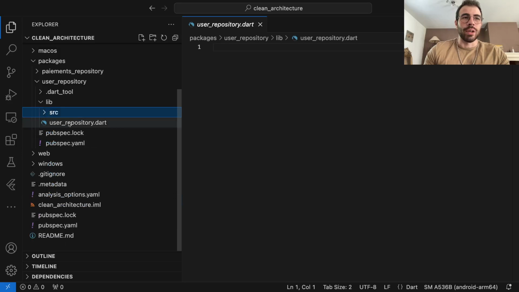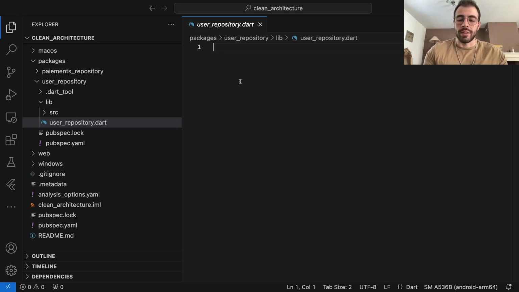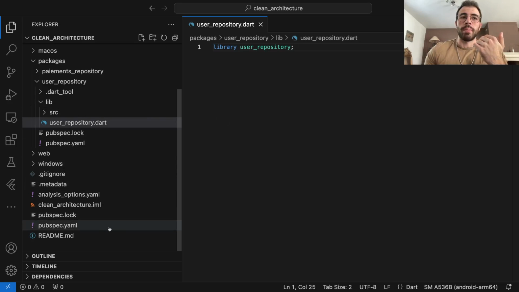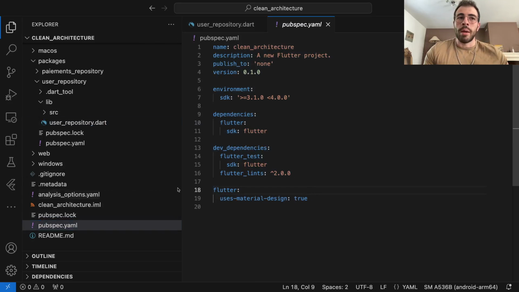If we go down the scale, this user repository file here is going to be a library, and you're going to call it user repository. That's the library that you will export in your pubspec.yaml file, your main file. And this is very important because you're creating kind of your own package dedicated to this specific task. If you go in your main pubspec.yaml file, if you want to use what you're going to create under this user repository, you'll need to import this package that you just created.